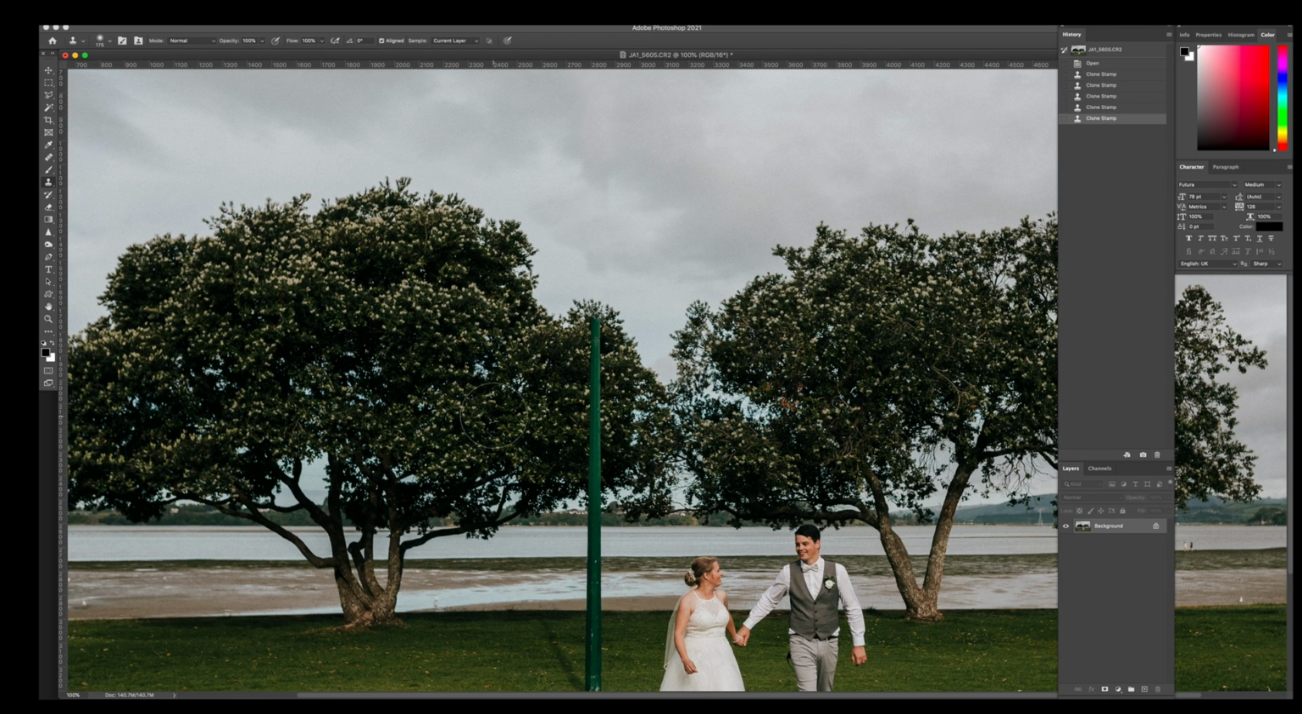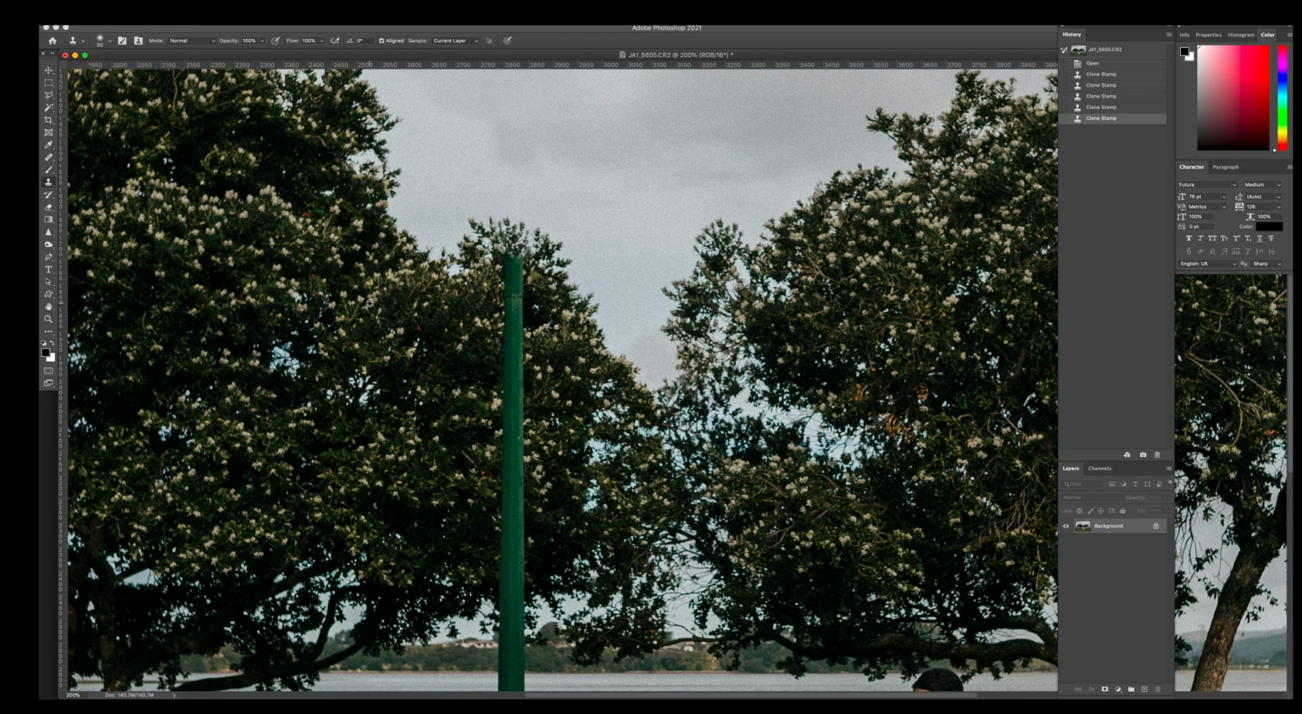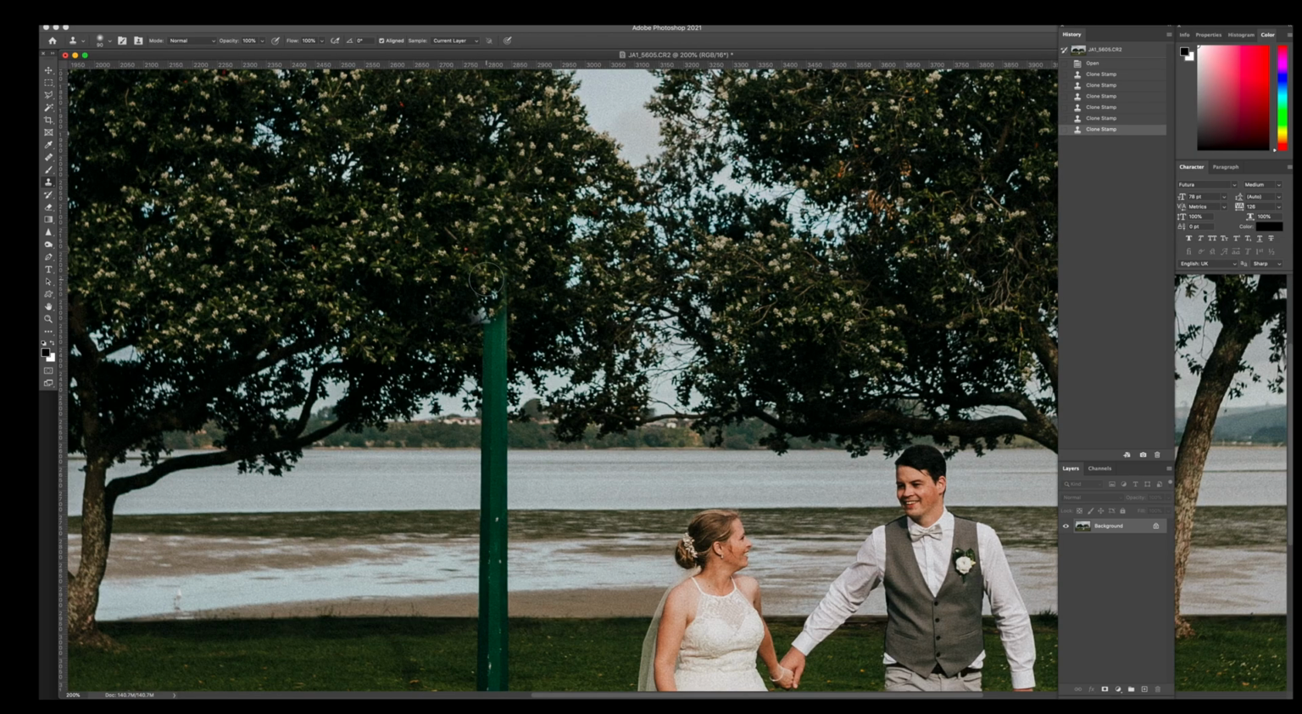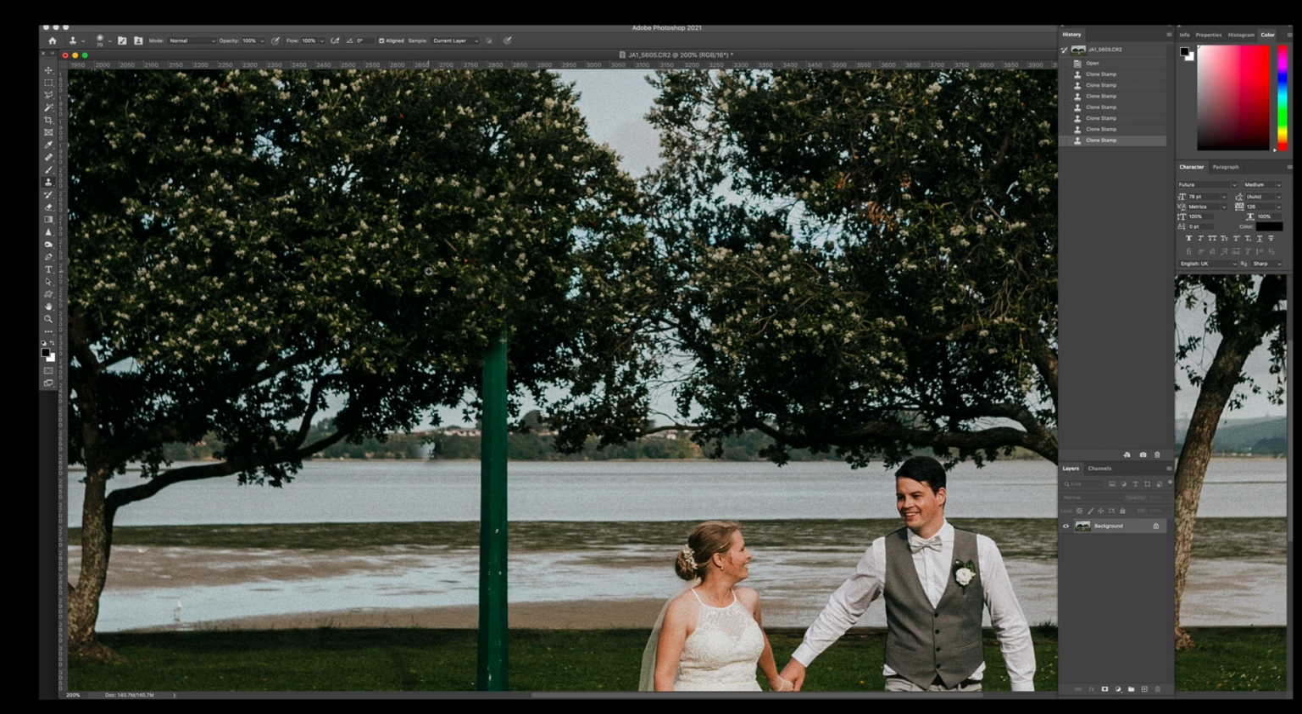Alright, and I'll probably take a source point from there and work my way down here. Now it starts getting a bit tricky with all the different areas that need to be cloned out here. So what I'm going to do is simply take a source point from there.